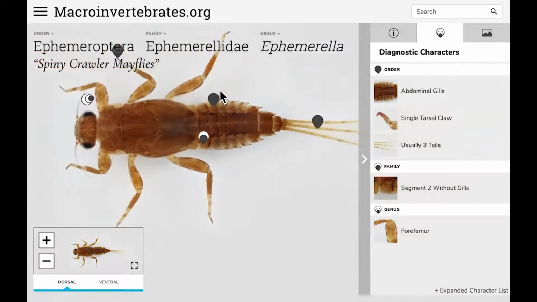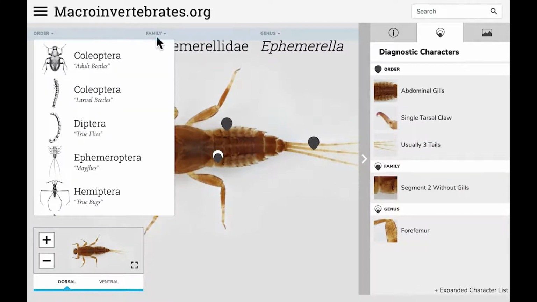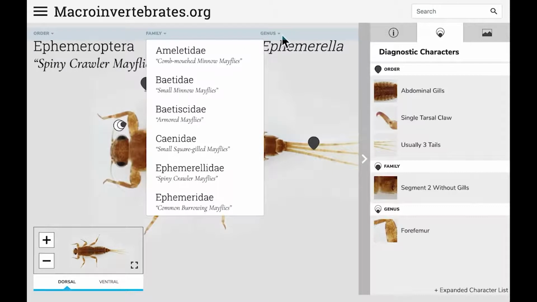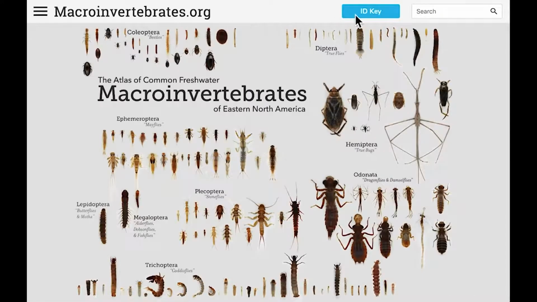To navigate back to a different order, family, or genus, you can click the little down arrow in the menu across the top of the page. If you're trying to identify a specimen but are not sure where to start, use the identification key on the home page in the upper right corner.